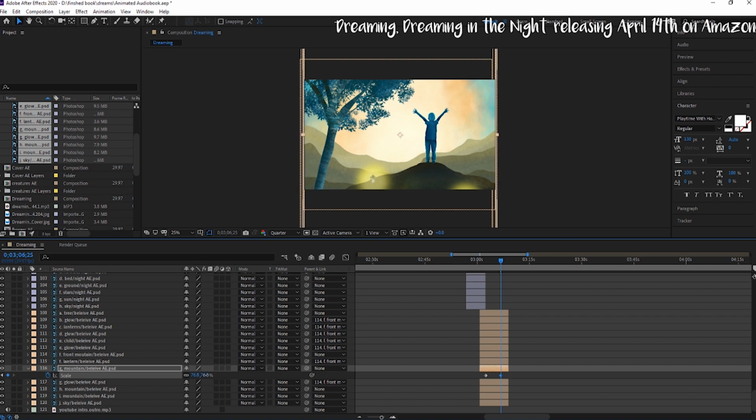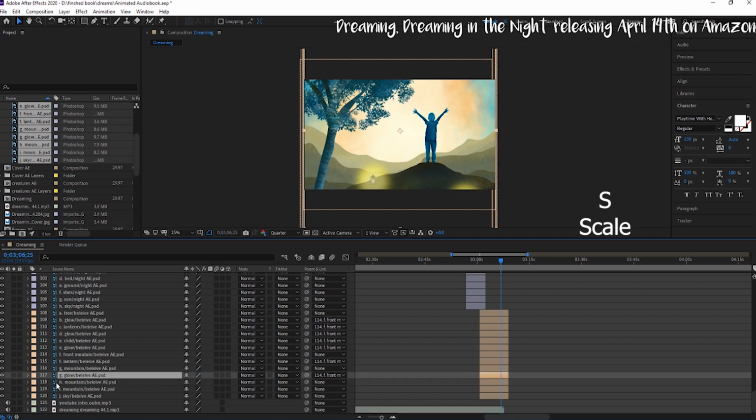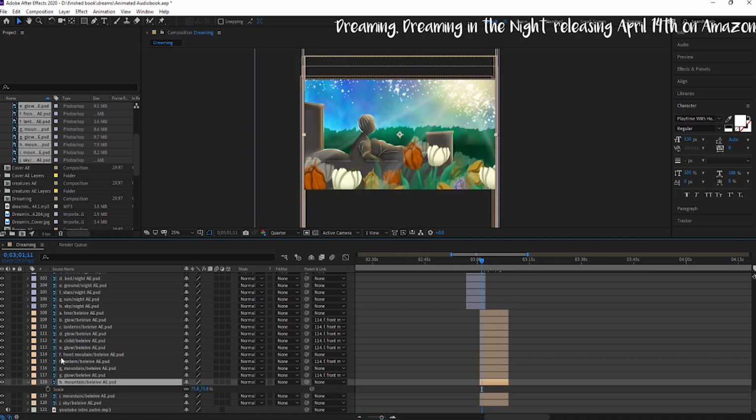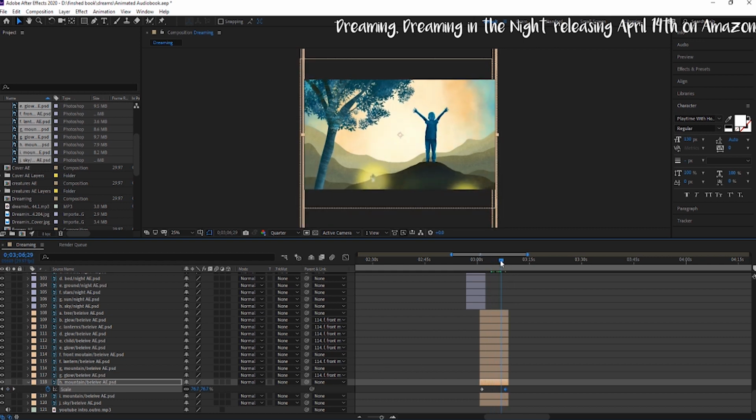So now I pressed S for scale, and I am changing the size of the mountains in the back. That way they have a little bit of movement. And I did these both a little bit different for each mountain, so they're not together, and it creates a bit of additional movement in the animation.